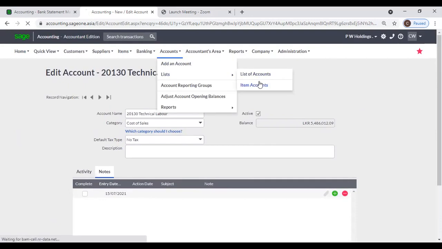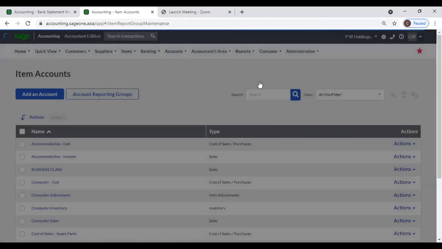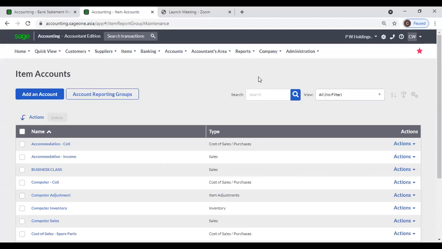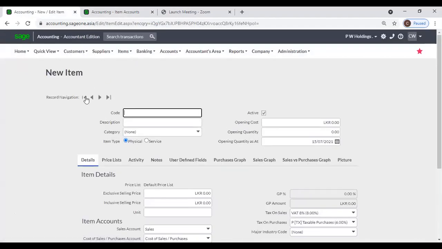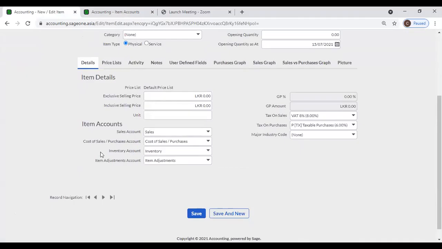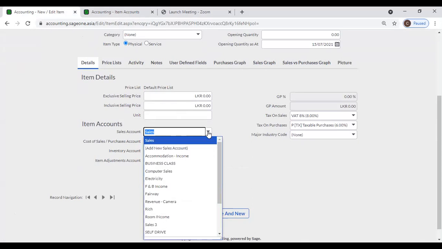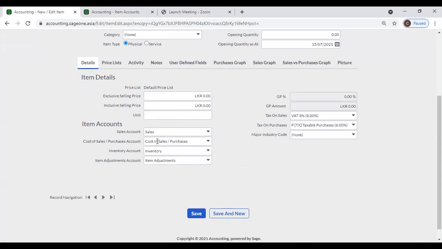Next, item accounts. Right. You can create item accounts, and these accounts you can link when you are creating items. Okay, you can remember when you are creating items, you can see these item accounts, and you can link only item accounts to an item. You cannot link GL accounts. You can only link item accounts.